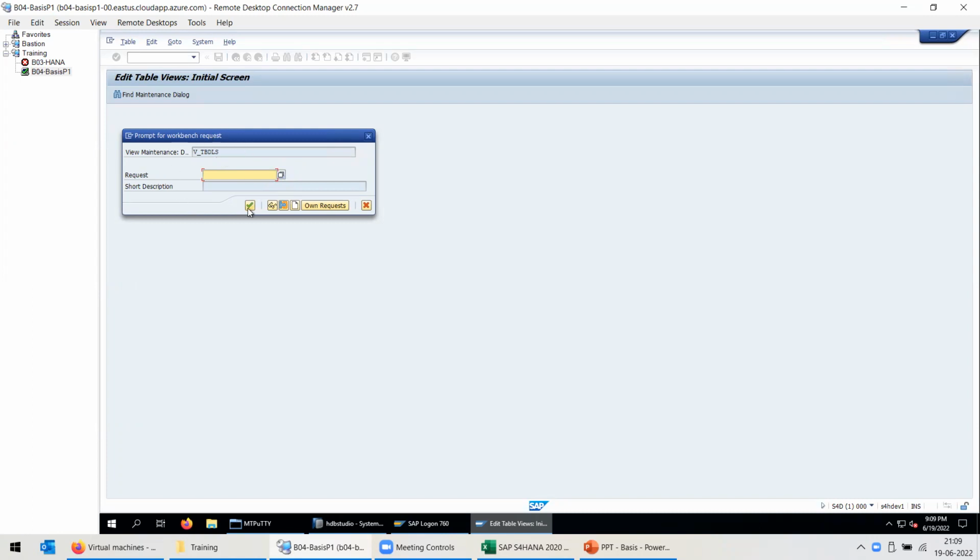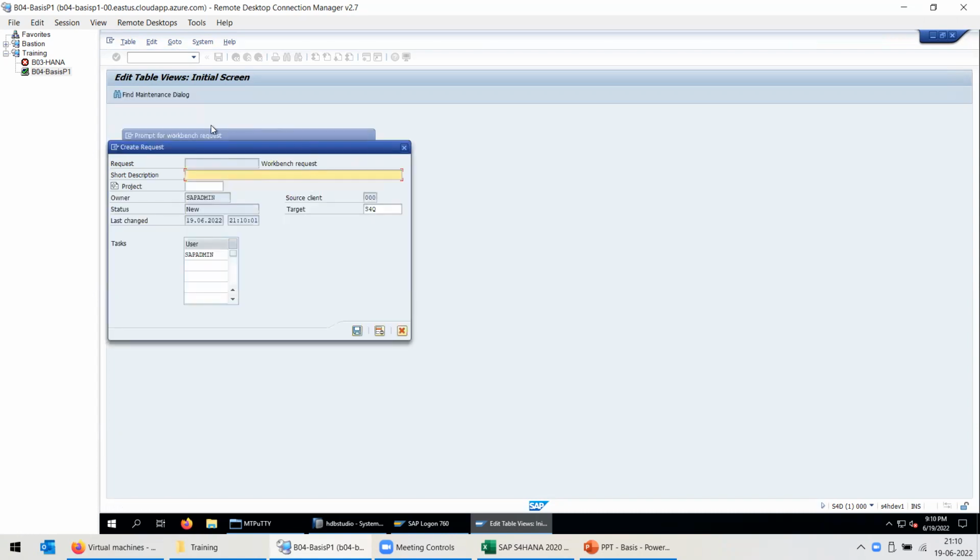So here it has given me the prompt. What do you have to do on this prompt? Since we are creating a new TR, you can just click on create request. It will show you a new screen. Here, the only thing you need to give is a short description.